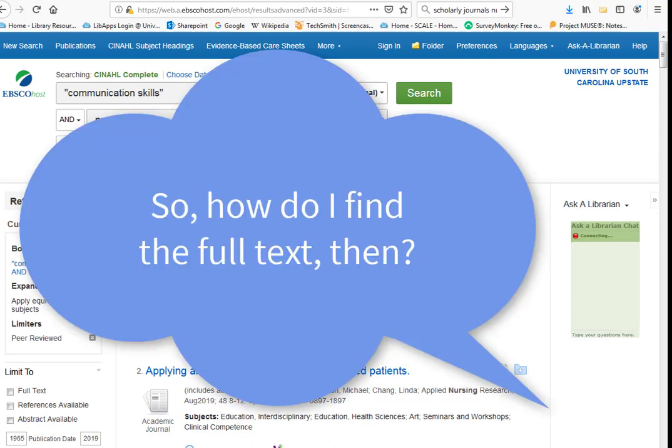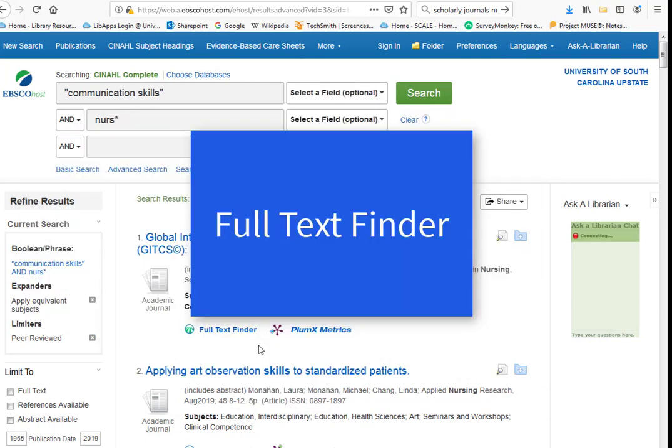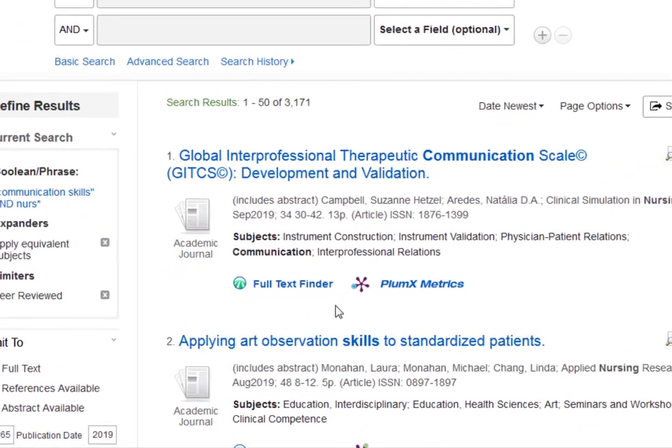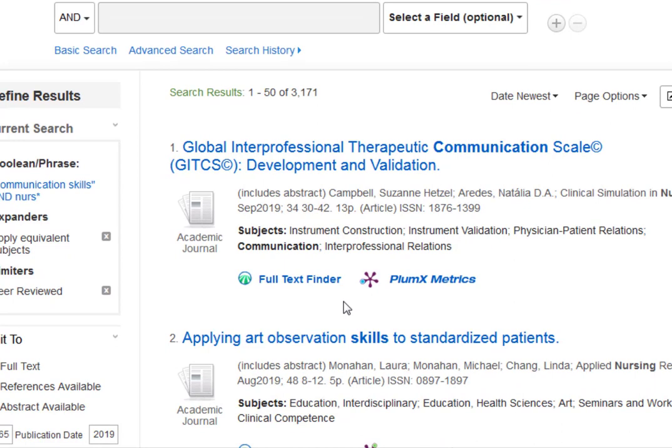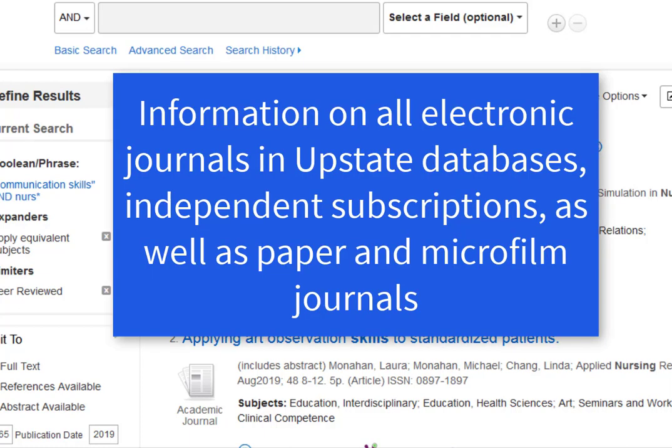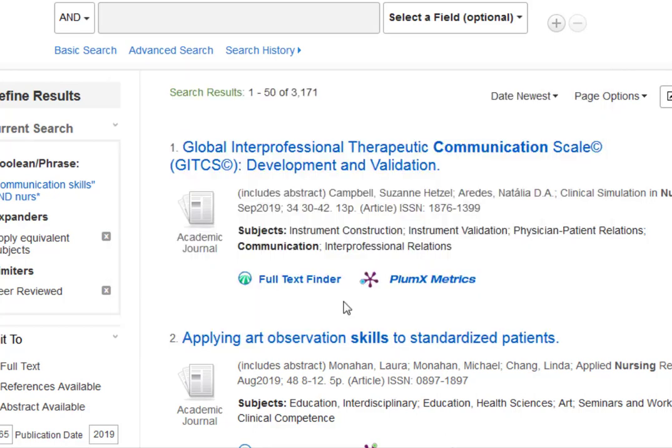So how do I find the full text then? Full Text Finder. I know you have seen links to Full Text Finder in CINAHL, Nursing and Allied Health, and other databases when there's no full text for an article available in that database. Did you ever try clicking on the link? Well, try it. Oh, but before you do, know this. Full Text Finder contains information on all of the electronic journals Upstate has in any of our subscription databases, as well as those we subscribe to independently. And not only that, it has information for paper journals and journals on microfilm in our physical collection as well. It is a one-stop shop for journals we have access to. Okay, now click that link.